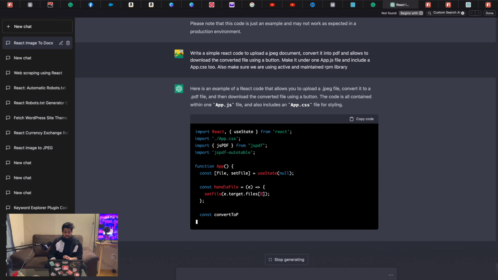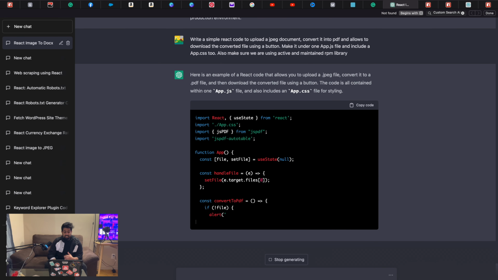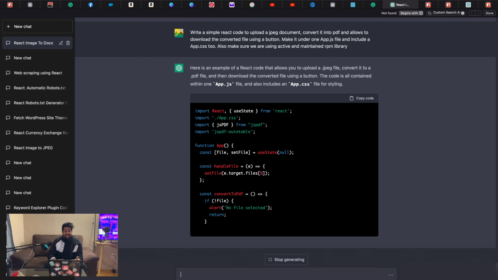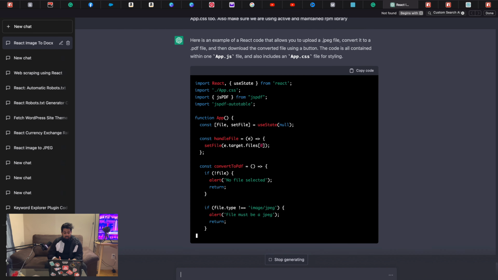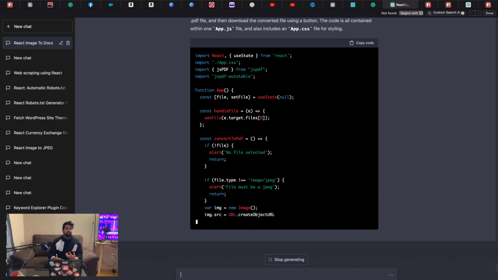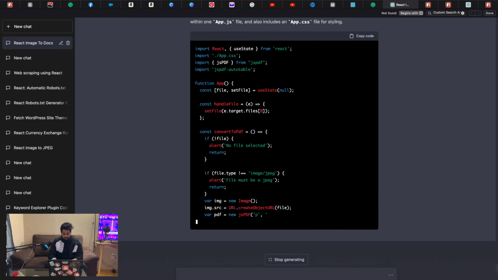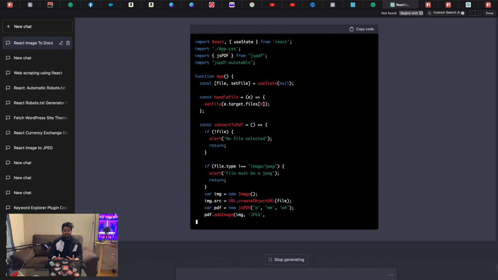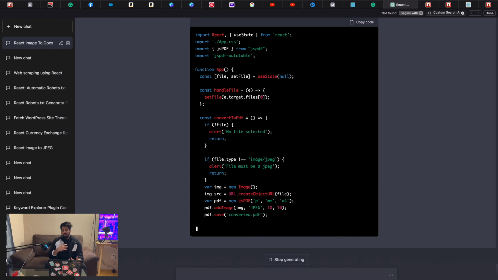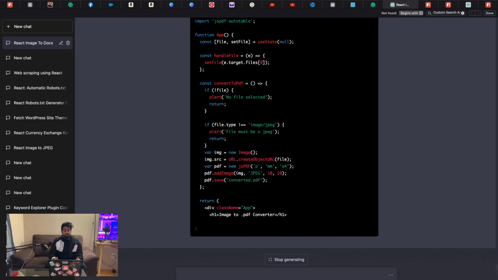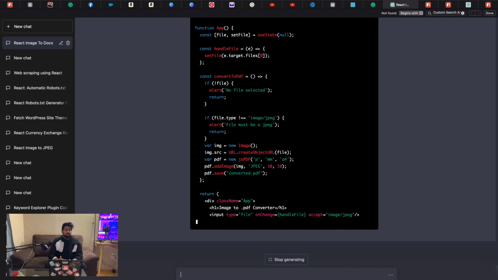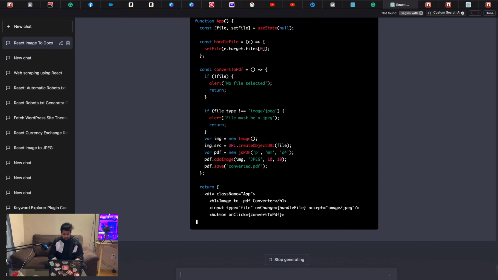So here is the code, and we can see that these people have used jsPDF and jsPDF AutoTable as the libraries, as the npm libraries to perform the action. And again, it is using the states, creating all the different functions, creating different constructors, and giving us a meaningful output that we can use for our own use.